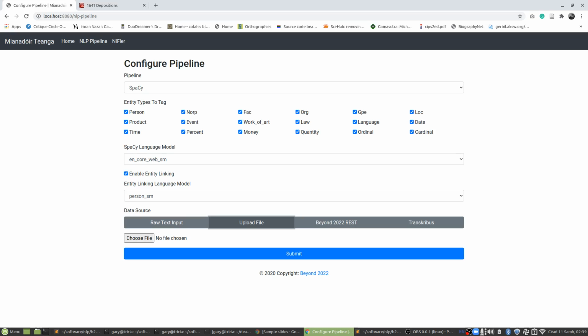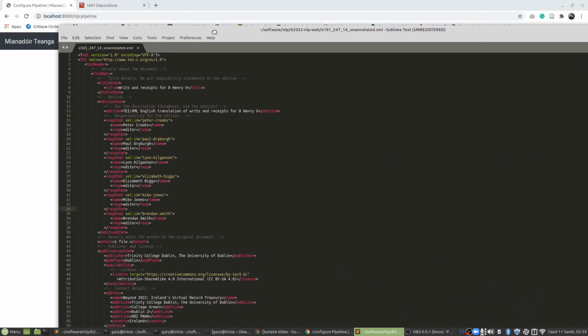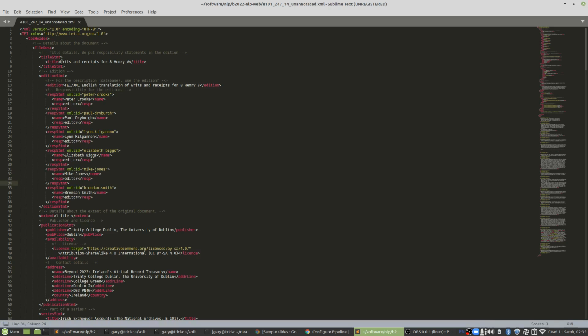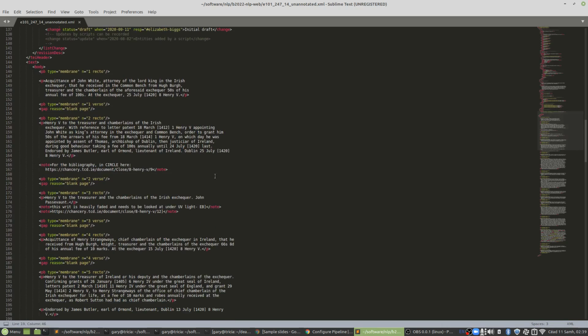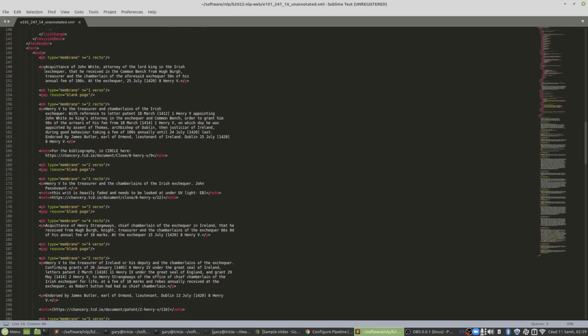The file I'm going to use is this one here, Writs and Receipts for the 8th regnal year of Henry V. This was transcribed by Mike Jones of Bristol University. Now, in the version that Mike gave us, he had actually manually annotated entities in here. I've removed his manual annotations, so all I have is the text of this writ.